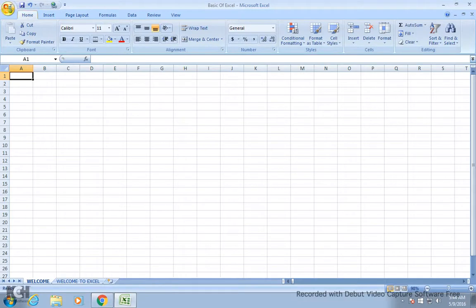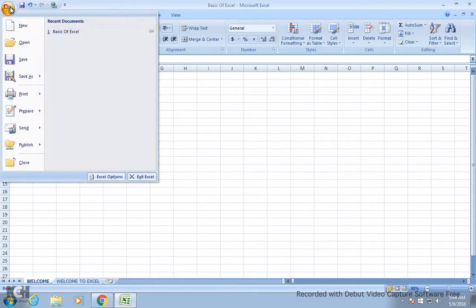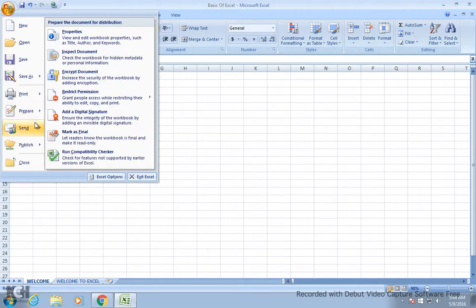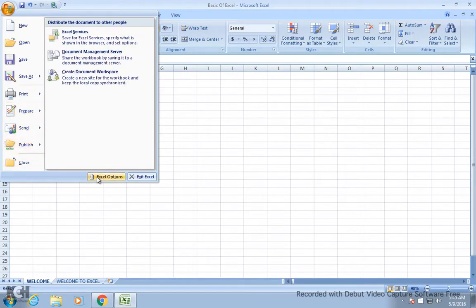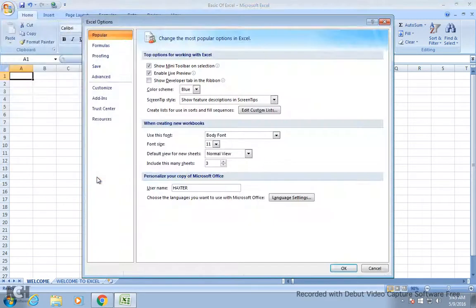Let's quickly come to the start button or window icon button here. It has new, open, save as, print, prepare, send, publish, close, and Excel options. Excel options are the settings of Microsoft Excel.